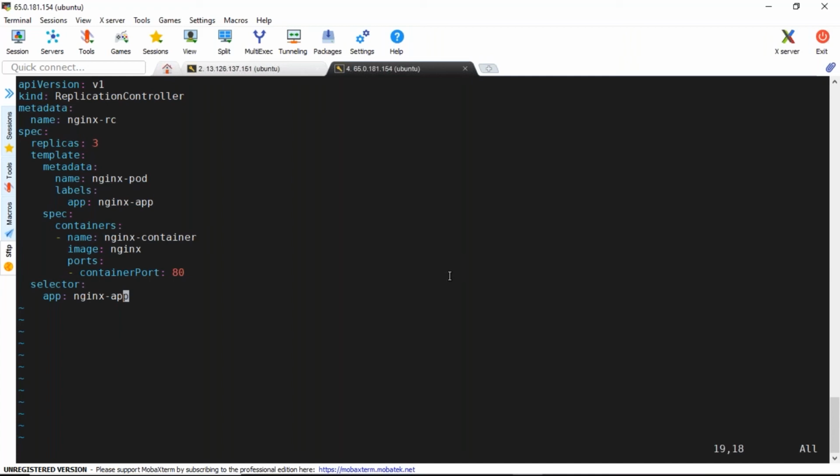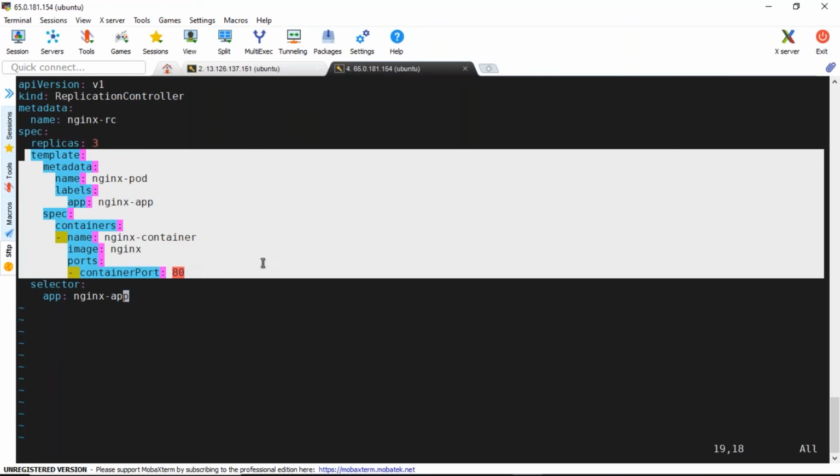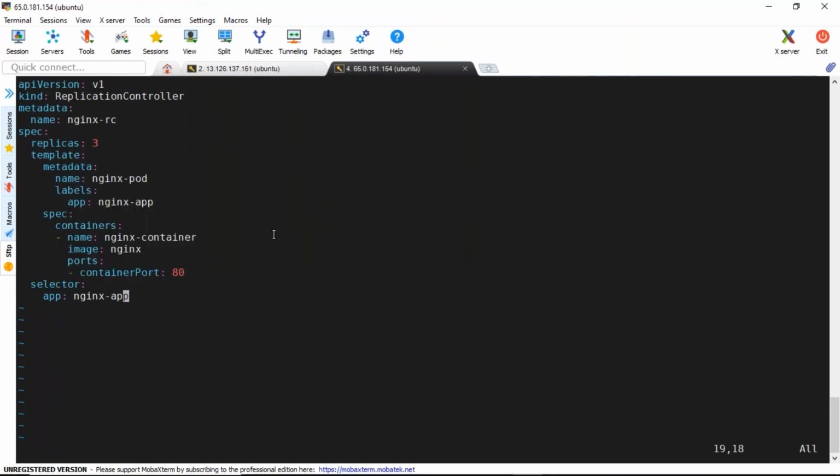Now the specification. How many replicas do you want to create? That is your desired state. So I want to create 3 replicas, so replicas is 3. Template. This template is your pod template. So here I'm defining the template. Metadata name equals nginx-pod. So this is the name of my pod.